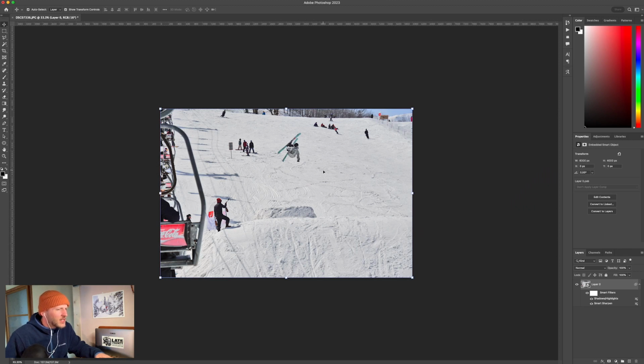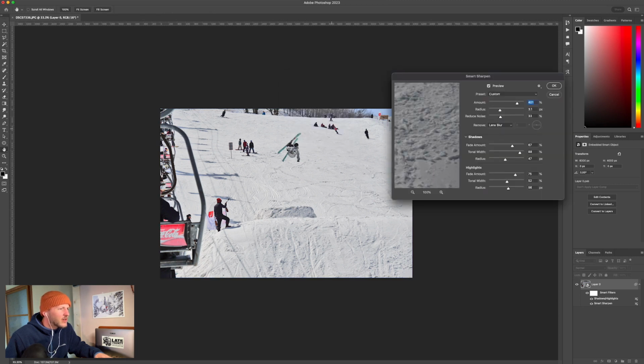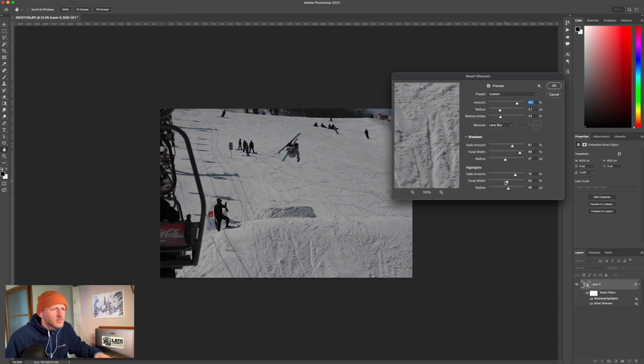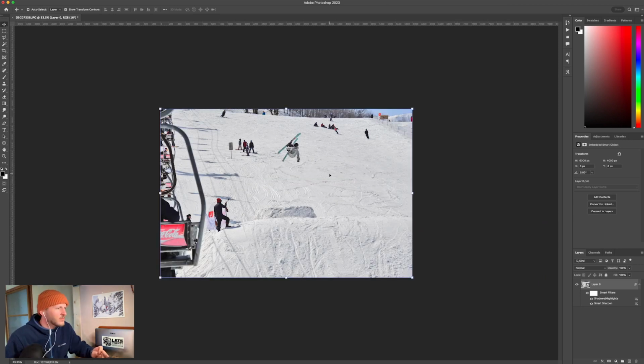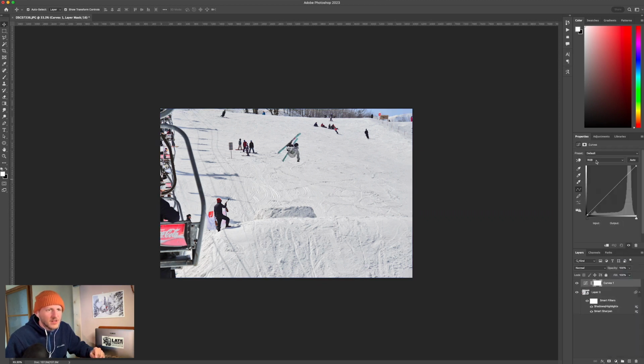Okay, so I quite like this. I think this is looking pretty cool. I'm just going to edit the smart sharpen a little bit. I think it's just a little bit too sharp, especially on the highlights. So I'm just going to go to a new adjustment layer, and then I like to do curves, to edit the overall brightness of the image.